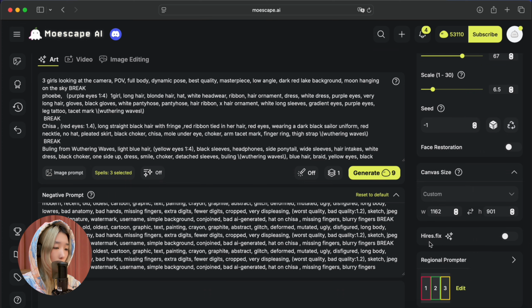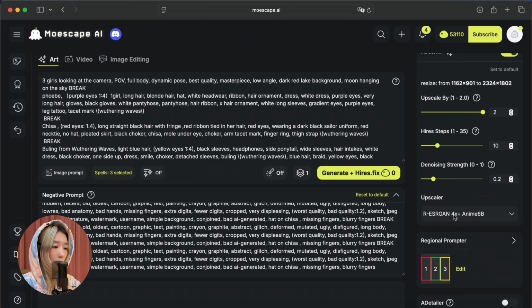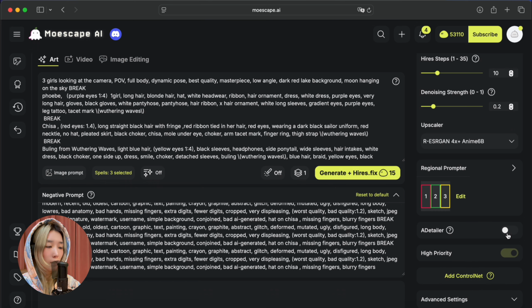And make sure to turn on high resolution fix for better image quality. Also a detailer for better character face. Okay, right now everything is set and you can choose how many images you want. For this, I want 1. And click on generate and just wait.